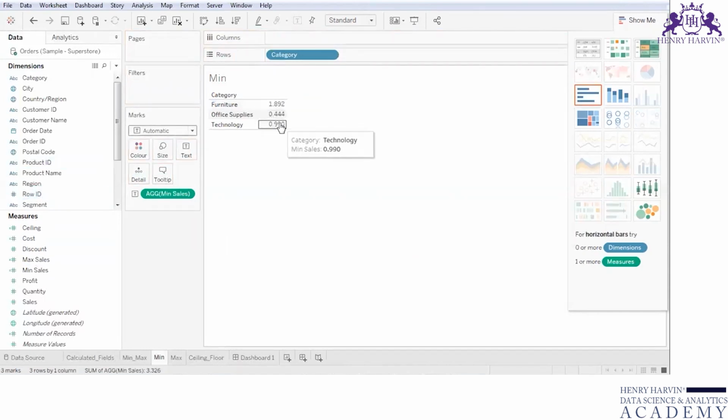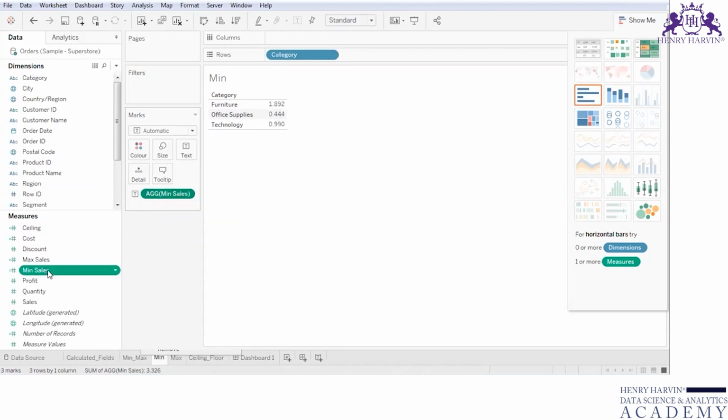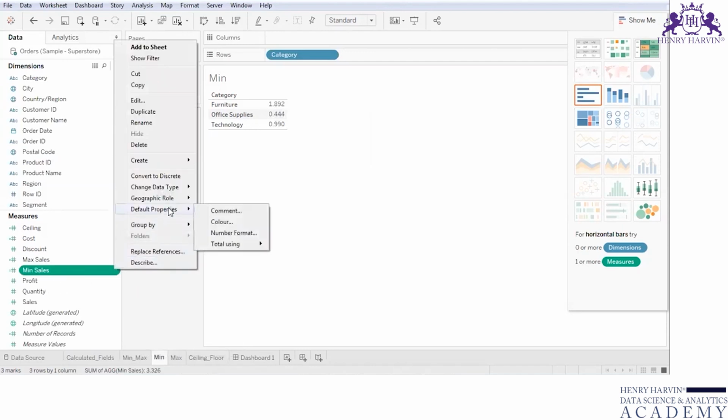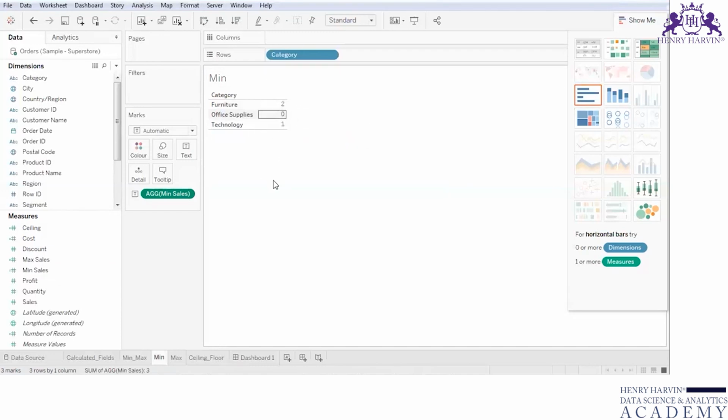Right now, you must be thinking why it is coming in decimal, and previously it was coming in fractions. So I'll go over here on the min sales, and in the default properties, in the number format, I'll have to set it as a number without decimals. When I do so, I get the complete values. In max sales, it was already in the normal integer format. In min sales, it was not. That's why this difference was coming.